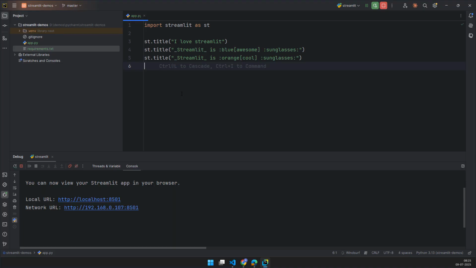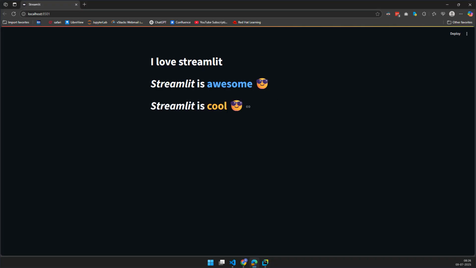And let's provide the same sunglass. Save this, come back here to the terminal. And here you can see, we didn't have to click on rerun. It automatically showed us the update. Okay, so this is the title. A title generally has a header kind of a font, a little bigger in size.